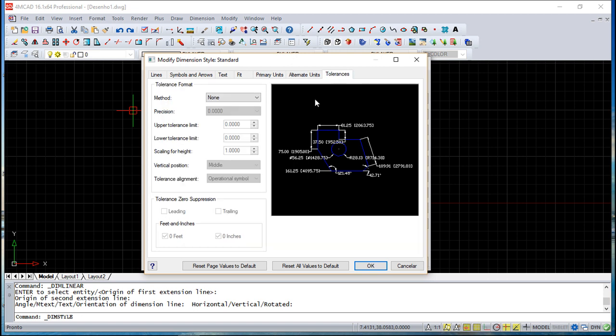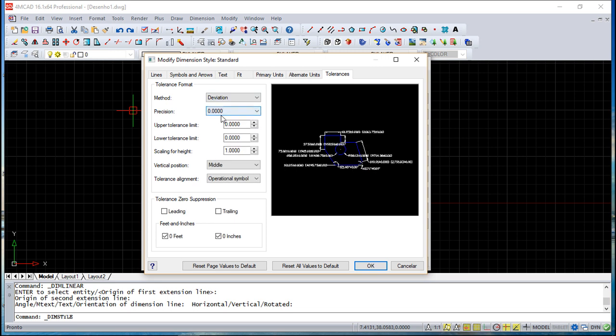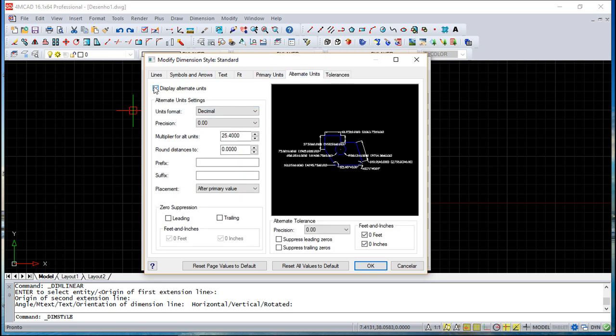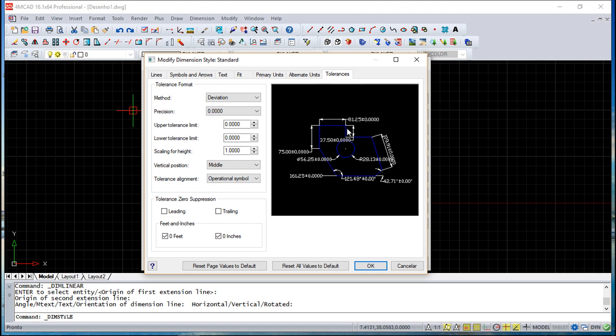Finally, tolerances, we can have a method to make the tolerances, so it can be symmetrical, deviations or limits, so you choose something. Then you can have the limits and the scaling, the position and the alignments, okay, and then it's the same to take out the zeros in terms of left or right, so leading or trailing for the dimensions.